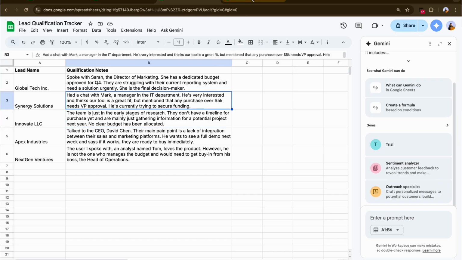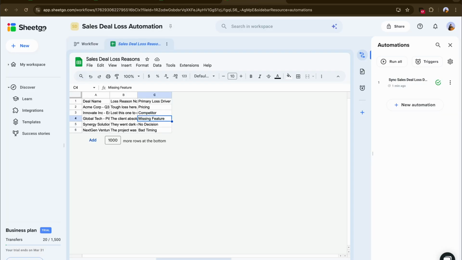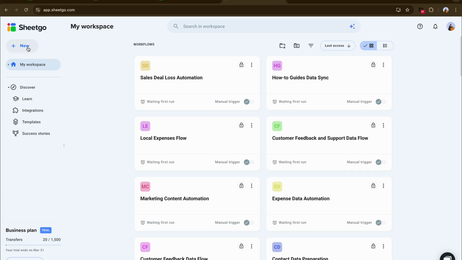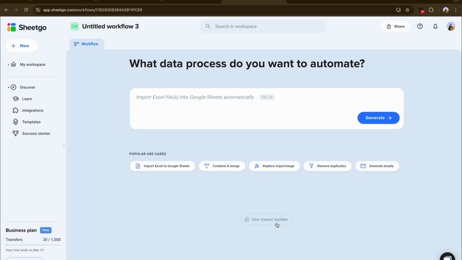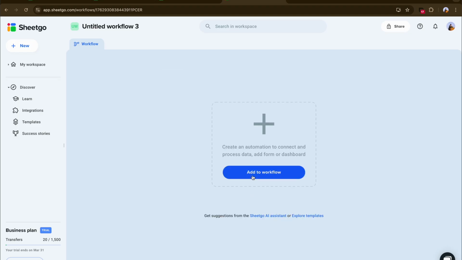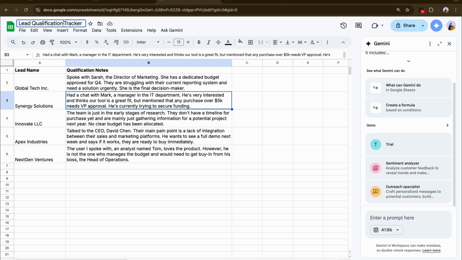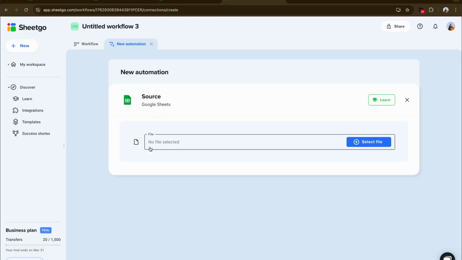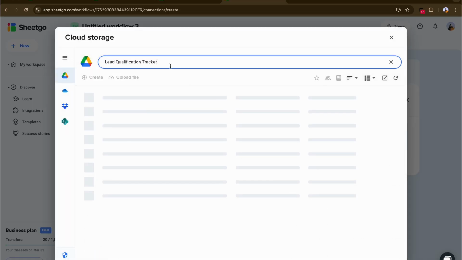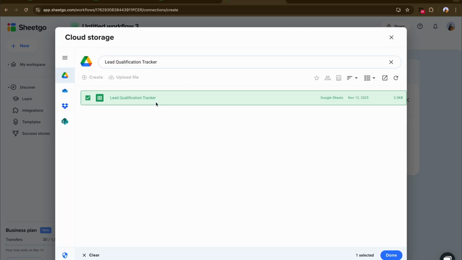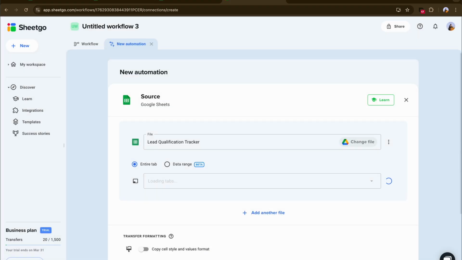We're going to be following the same steps by going into Sheetgo, and I'm going to be clicking on new, create a new blank workflow, and I'm going to click on use classic builder. After which I'm going to click on add to workflow, and I'm going to specify the lead qualification tracker. I'm going to select Google Sheets, select a file, and paste in the name of my sheet. That's going to be lead qualification tracker. Once I select it, I'm going to click on done.